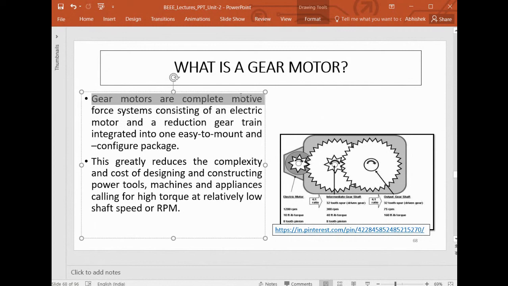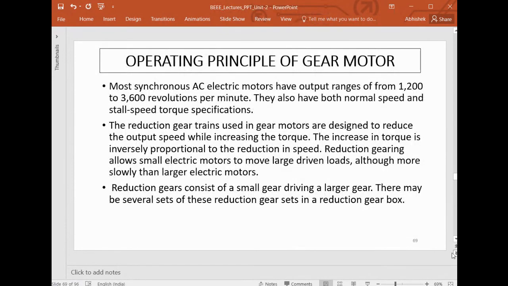The gear motors are a complete motive force system consisting of an electronic motor and a reduction gear train integrated into one easy to mount and configure package. So this generally reduces the complexity and the cost of designing and constructing power tools, machines, and appliances calling for high torque at a relatively low speed RPM. Okay, so this is your gear motor, and what is its working principle?